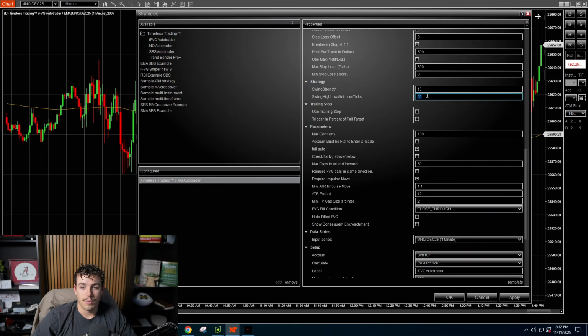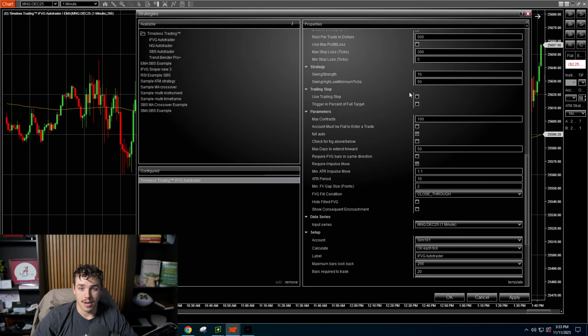The swing high low minimum ticks, similar thing. This is kind of the range needed to take a trade. Here we're saying the market needs to at least be in a 50 tick range to take trades. A lower number will take more scalpy, a lot more trades. A higher number will take more big time frame kind of trades. So these numbers have a huge impact. Again, we'll talk about that.